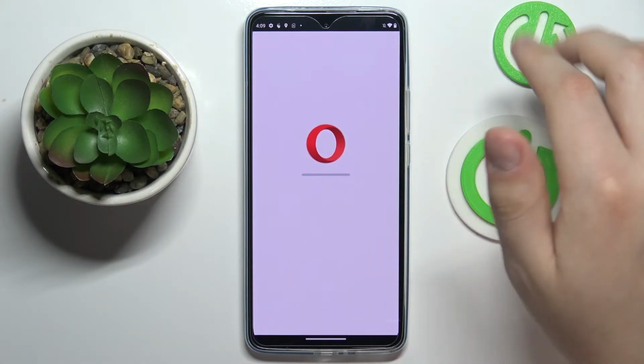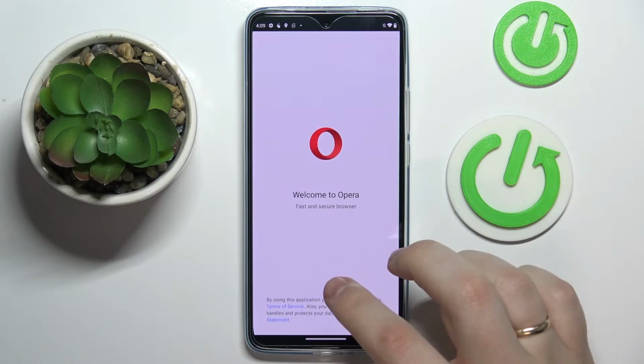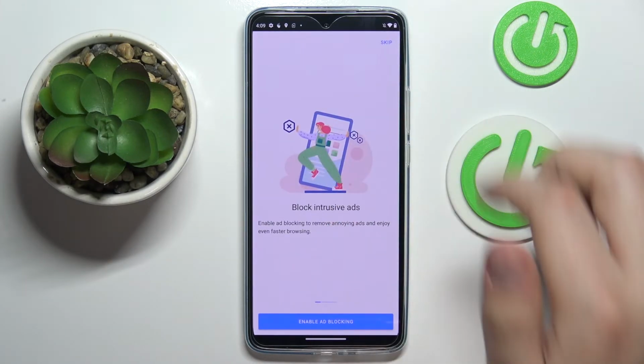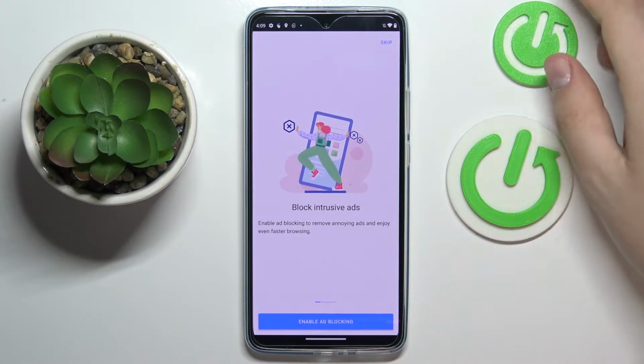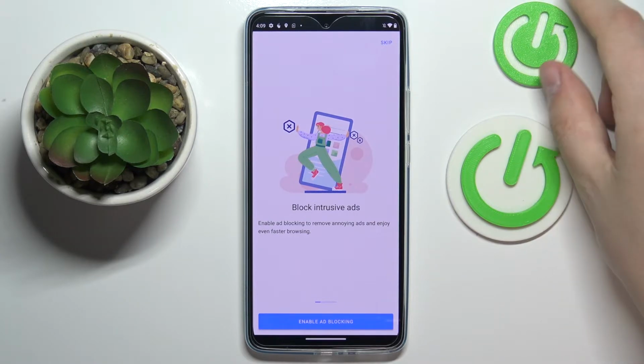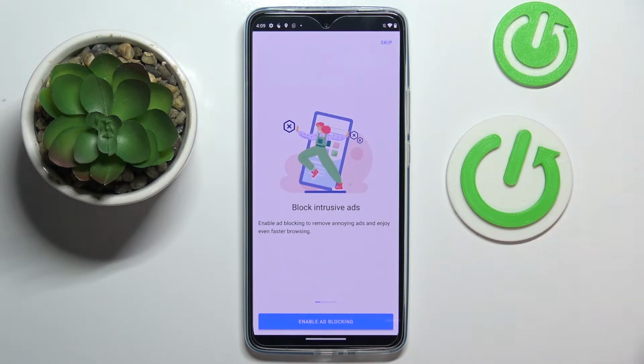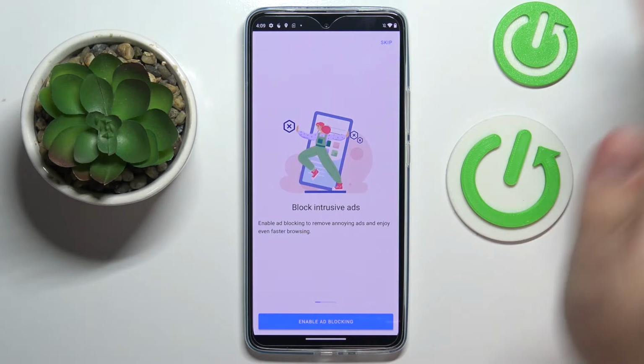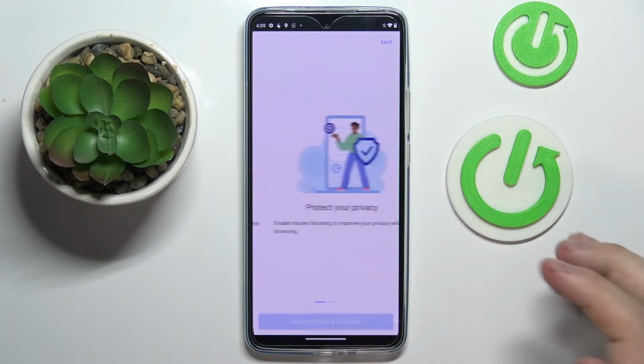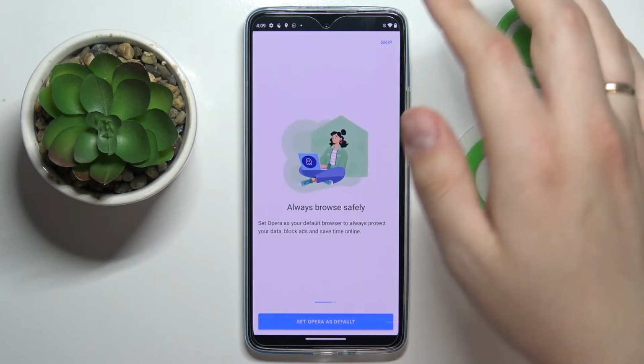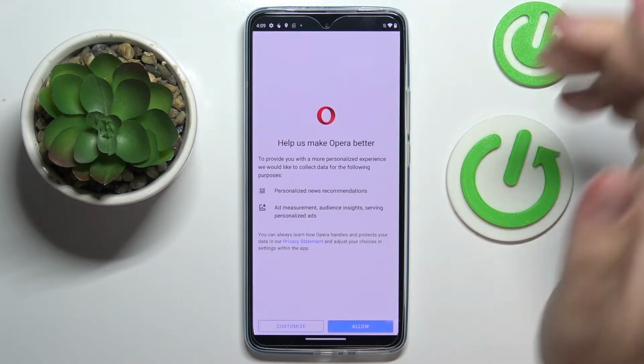While launching the Opera browser for the first time, we are required to choose whether we want some of the features and options this Opera browser has to offer to be enabled from the start, or we can skip and configure them later. Me personally, I'll enable ad blocking, enable tracker blocking, and skip the step of setting Opera as the default browser.